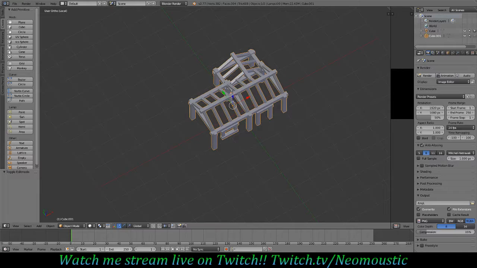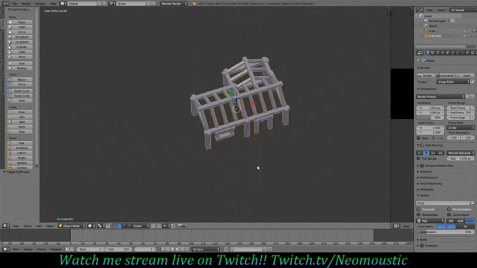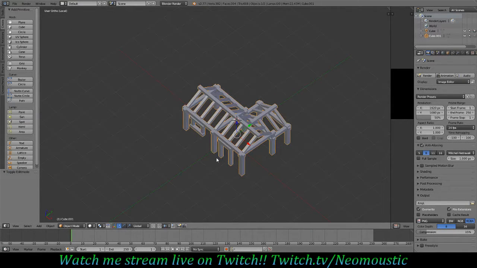Let's see how far I'm in. I'm in 27 minutes. Okay, I think I'm going to cut the video here, and in the next video we'll finish this house off and we'll get into texturing, which won't be too hard to do and won't take too long. So I'll see you guys in the next video.